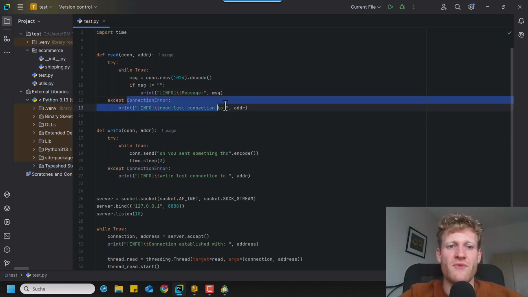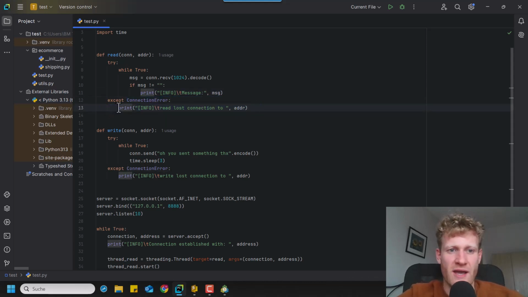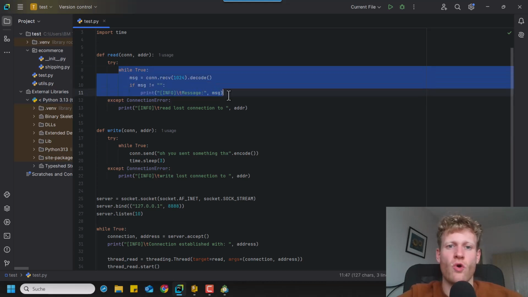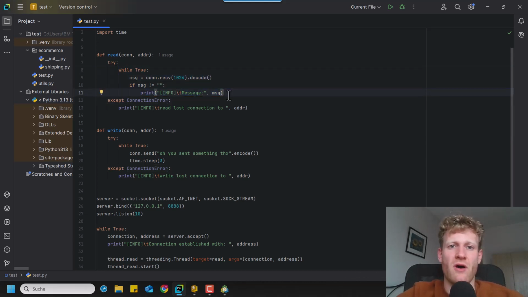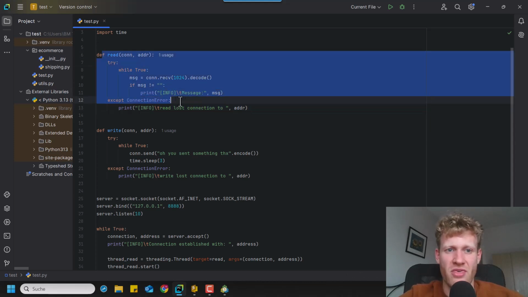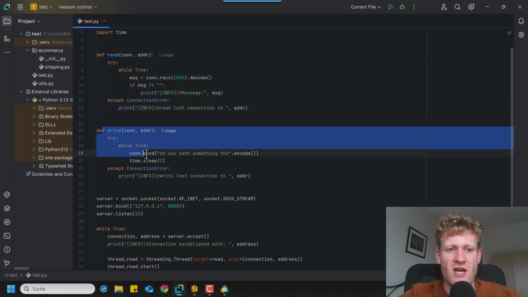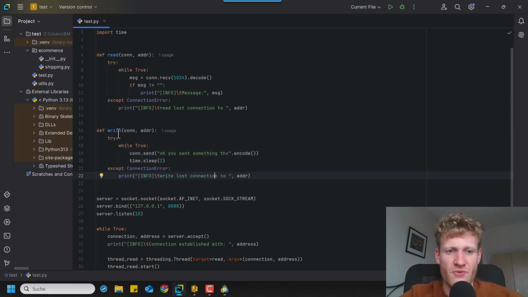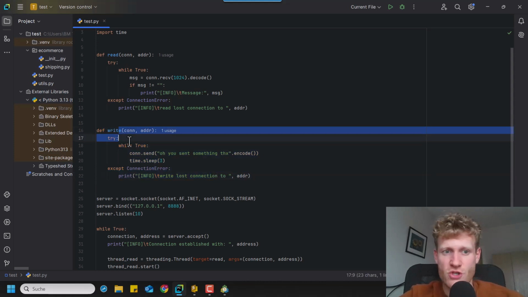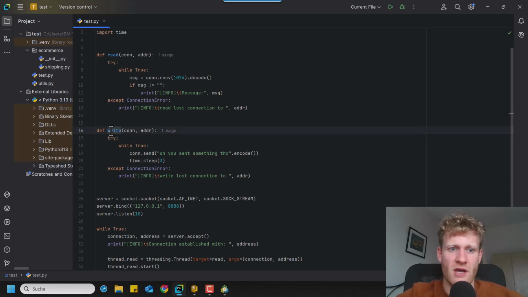So if we have a connection error, this is what I'm looking for here, then we say thread lost connection to address. And this is actually the point when we also stop the while loop, because if we have an exception here in this try block, we will enter the except block, and then we will print this and we will leave the thread. Same procedure is applied here for the write function, which is also called by the thread or another thread.